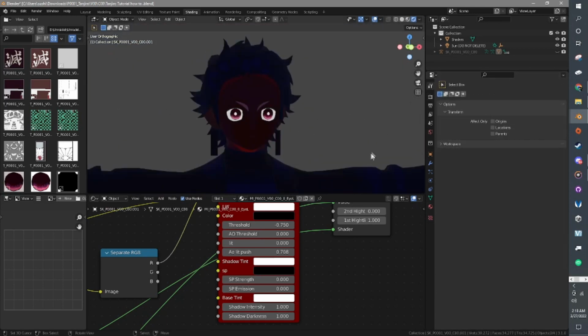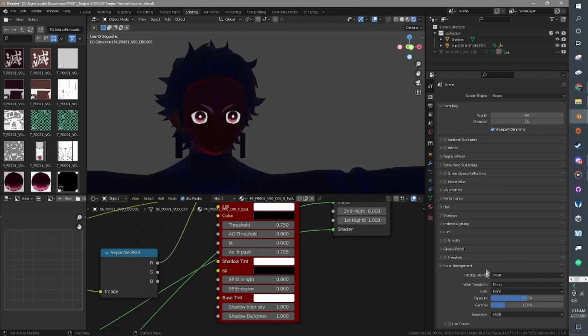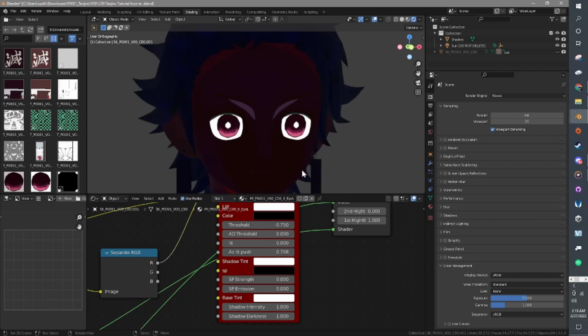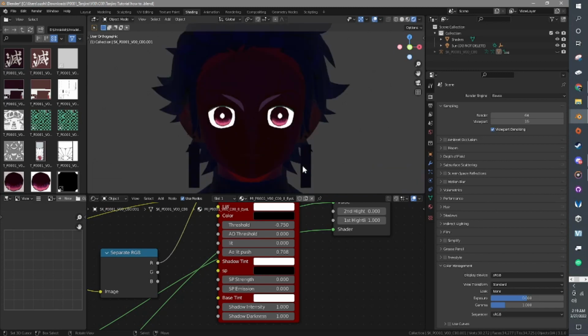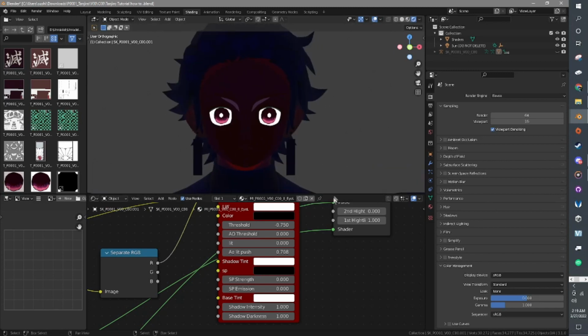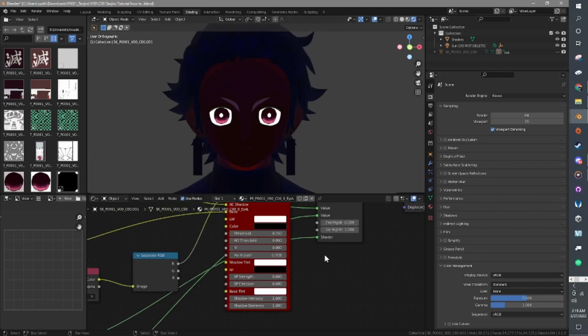Oh, right, forgot. I should have said this first. Make sure you go up to here in your render properties, scroll down, go to color management, and change view transform from filmic to standard. It'll get rid of all the washed away colors, so it doesn't look like desaturated or something. And this will give us our colors we want.